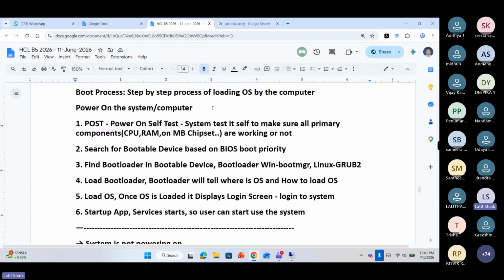For example, the keyboard is not working, or the hard disk is not working. Those are secondary devices. But if RAM is not working, the CPU is not working, the motherboard chipsets are not working, or your CMOS chip is not working, it is a big issue. Then POST will be stopped and POST will fail. No further steps. You have to troubleshoot the system.